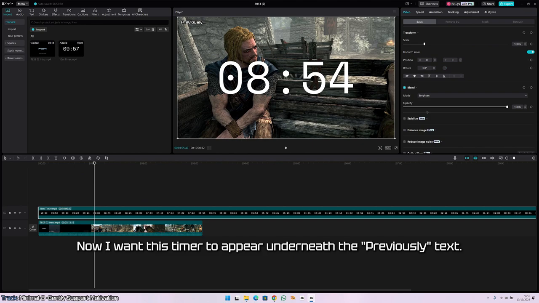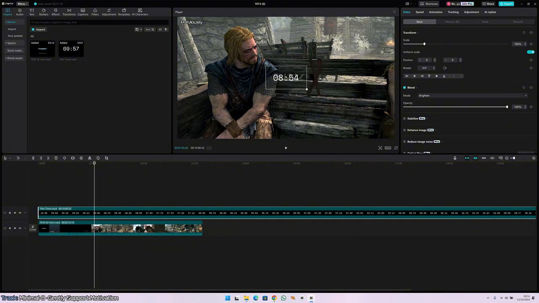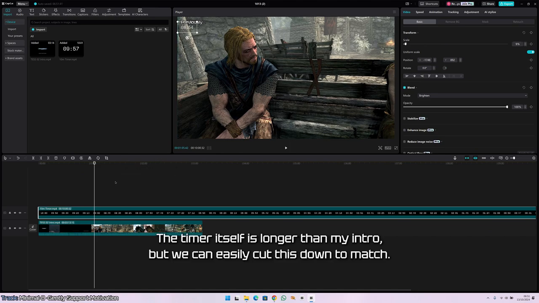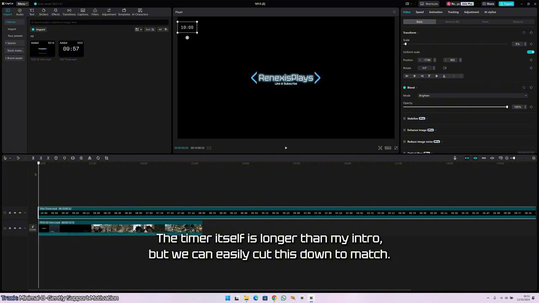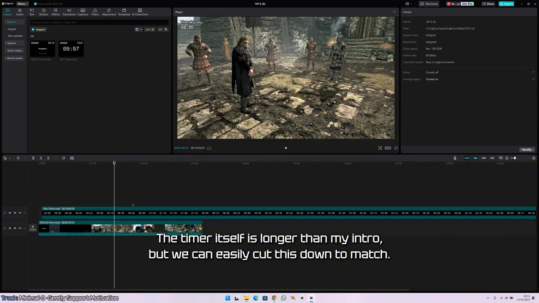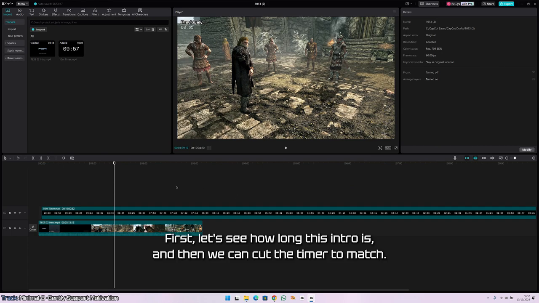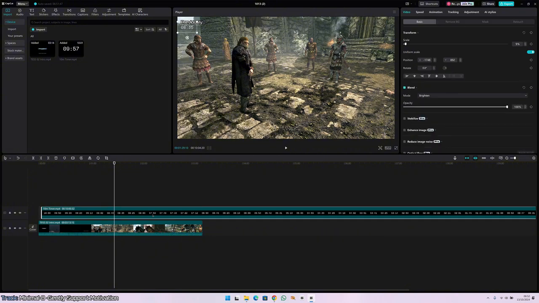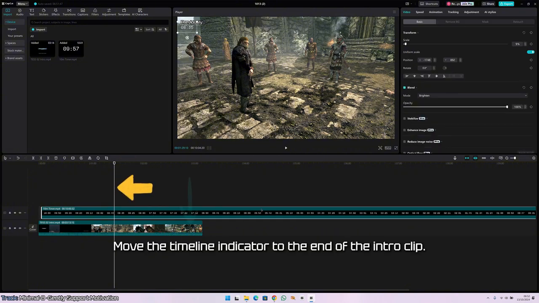Now I want this timer to appear underneath the previous text. So I am just going to resize and move this video layer. The timer itself is longer than my intro, but we can easily cut this down to match. First, let's see how long this intro is, and then we can cut the timer to match. Move the timeline indicator to the end of the intro clip.